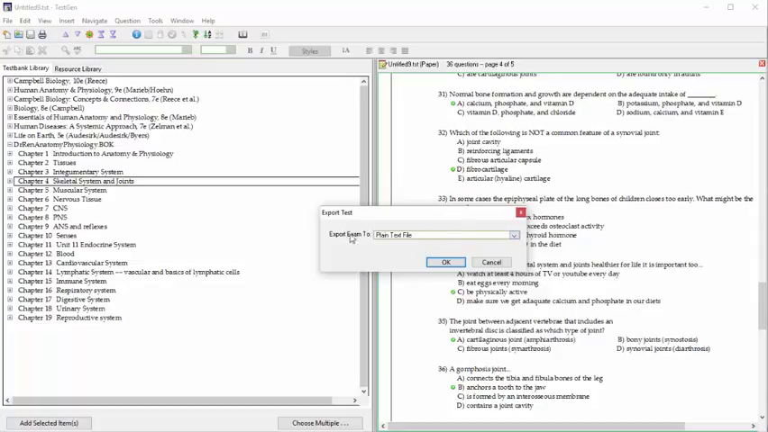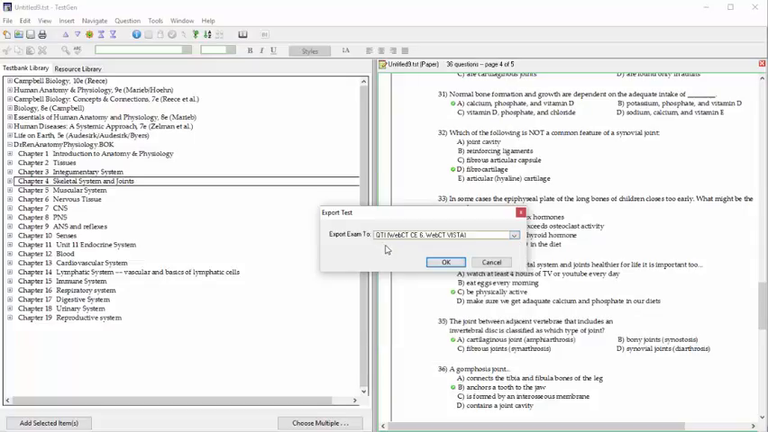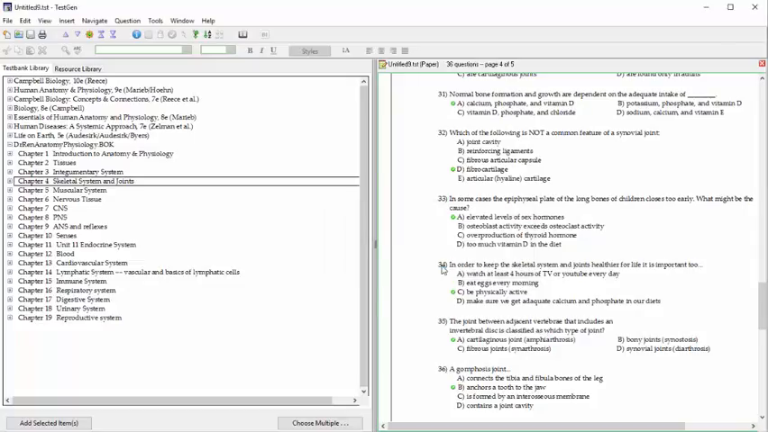It wants to know what type of export file to make, and I want it to make a QTI file. And here's where other software comes into play. If you're using ExamView or another type of software, you can still export your test bank as a QTI file. You just have to figure out how if you don't know already. But that's what you need for Canvas, is a QTI file. I'm going to click OK.